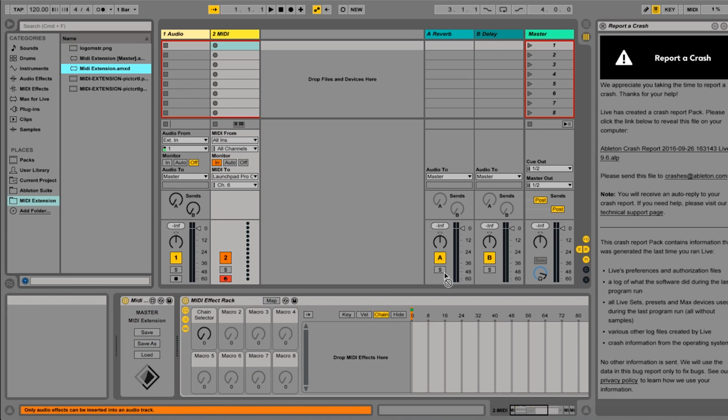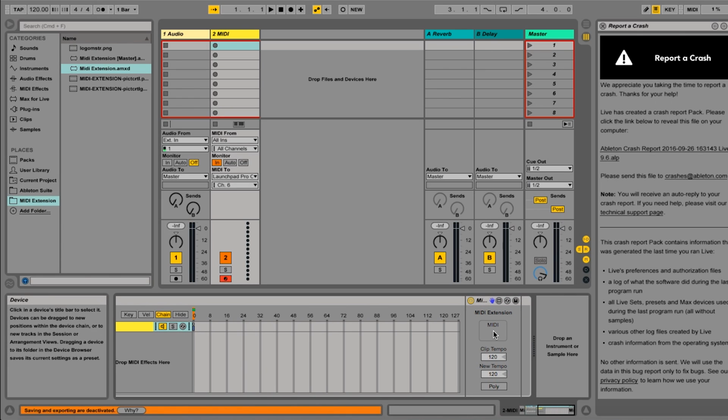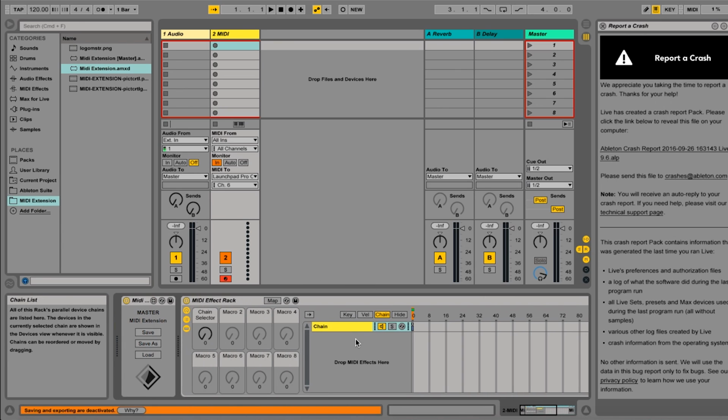So if you want to make a light on the first page, all you have to do is drag a MIDI Extension over here. Then if you scroll over here, you'll see that you have MIDI Extension right here, and all you have to do is make your lights. In another tutorial, I will teach you how to make lights and all that stuff, but for now, I'm just going to be teaching you how to set up Ableton for that. So now you're set up to make the lights.